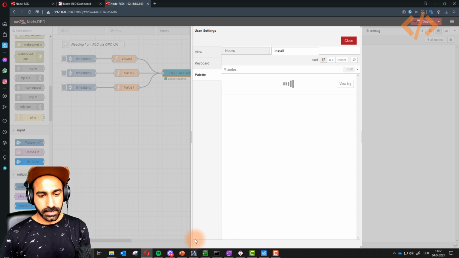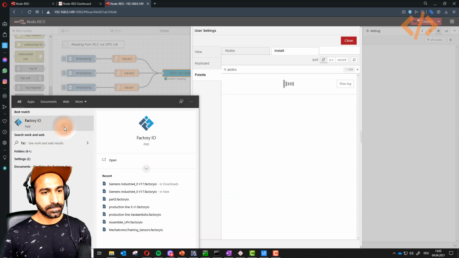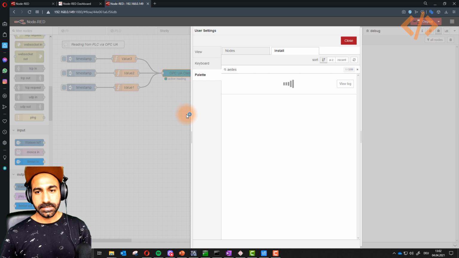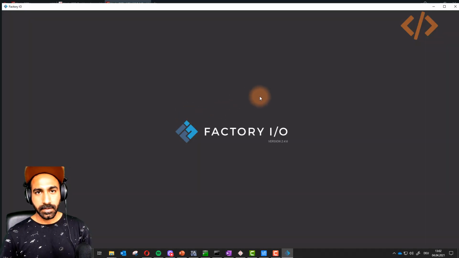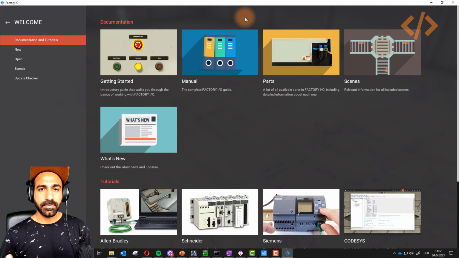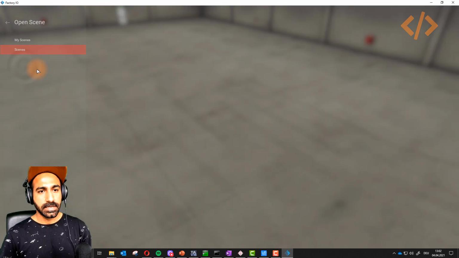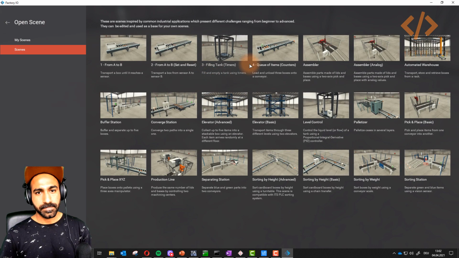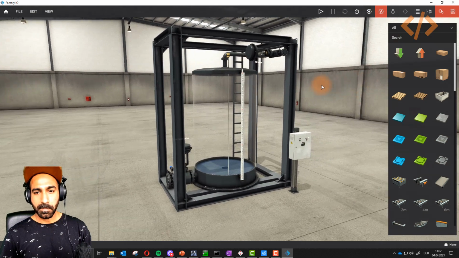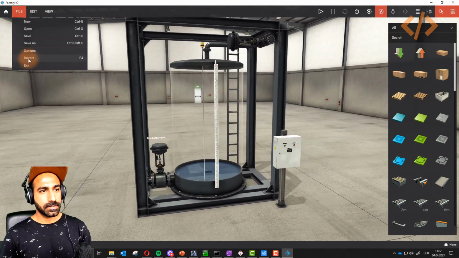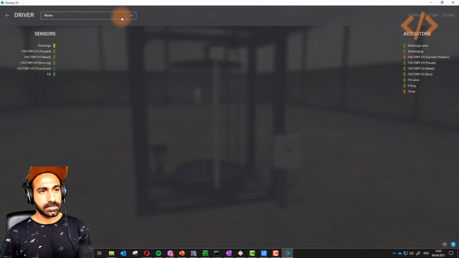In the meanwhile, I can open my Factory IO environment, because we're going to read the level and control the outputs. If you don't have Factory IO, you can still practice just by using a PLC. If you have Factory IO, that's interesting because it makes the exercise a bit more interesting. Okay, so we have Factory IO here, and I go to my drivers.